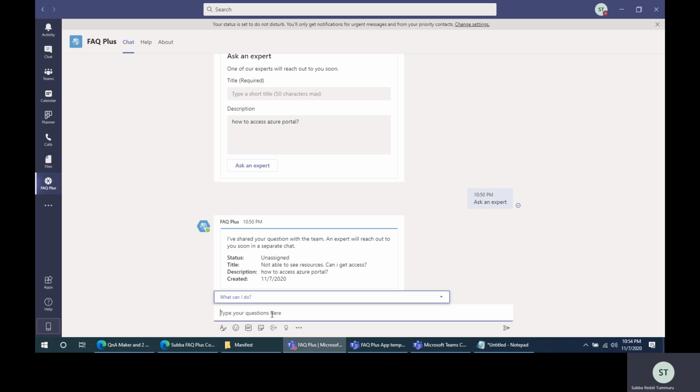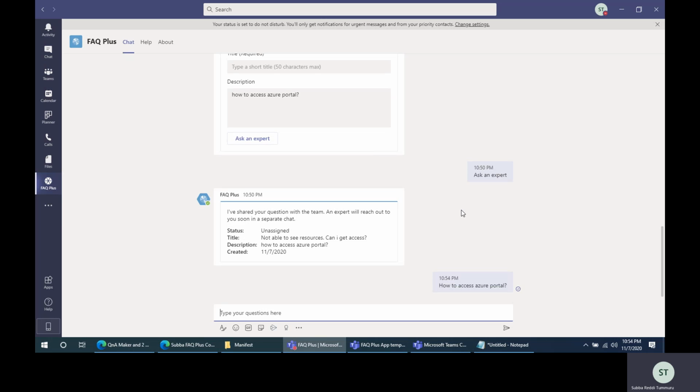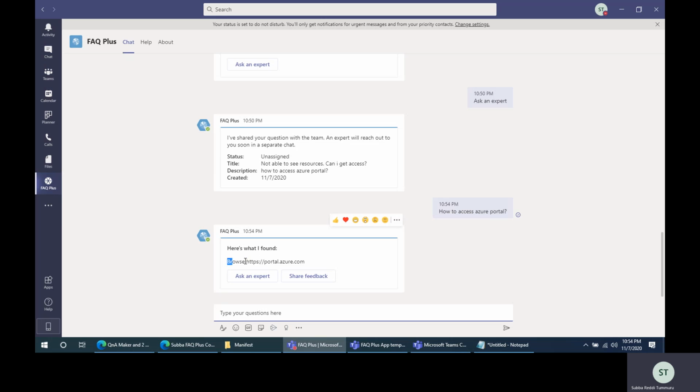For example, here if I say how to access Azure portal, I am asking just a dummy question here. This is a question which is already available in my knowledge base. If the question is already available in the knowledge base, it will show the answer. Whatever answer you feed into the knowledge base will be shown here. But if I ask a different question which is not available in the knowledge base, then let me see how you will see the response.